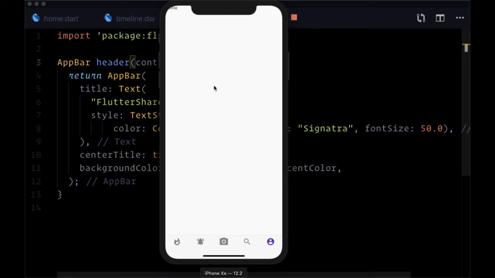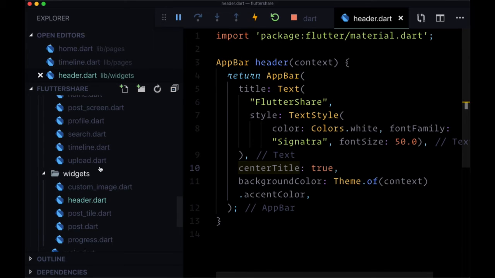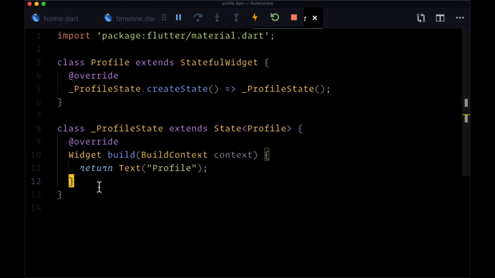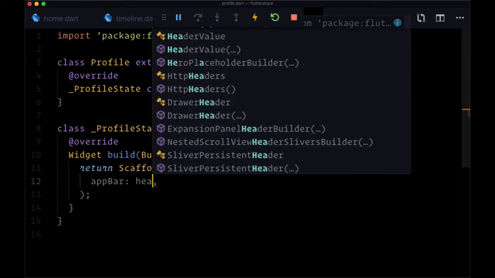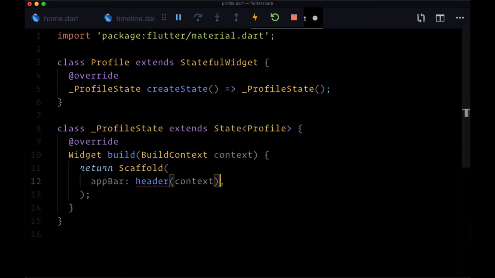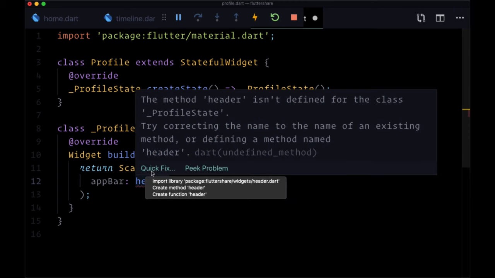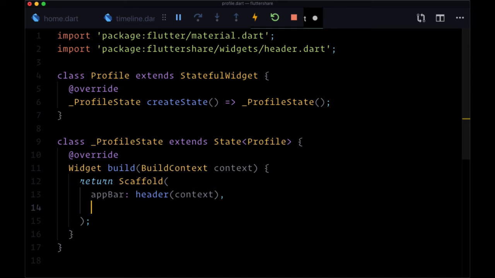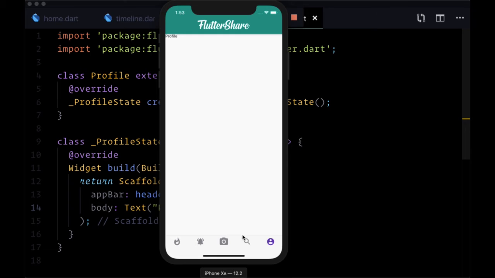Now moving on to our profile, let's open up our profile page in Pages. From build, we're going to return another scaffold, where we'll have our app bar. We'll set it to our header. We'll make sure to pass down context and of course import our header widget. Then for the body, just have the text profile. So we can save to see that this works, but as you would expect on our profile page, we're going to get the exact same result.